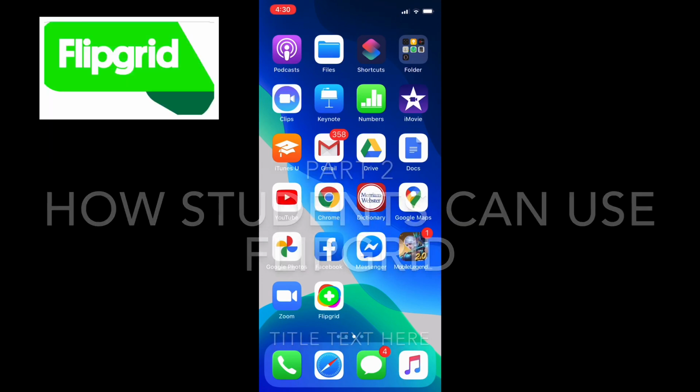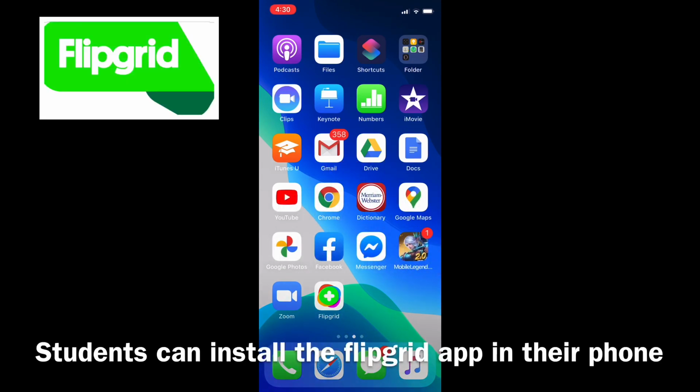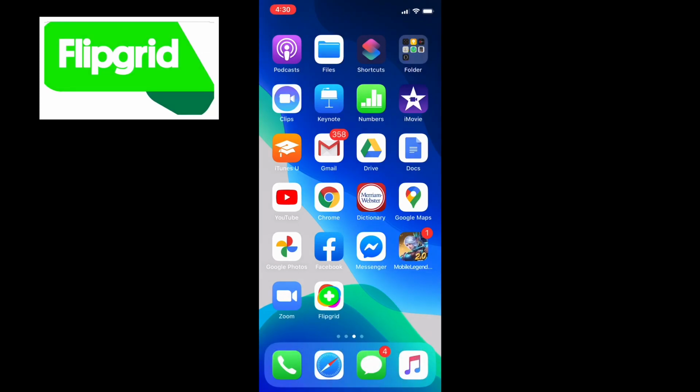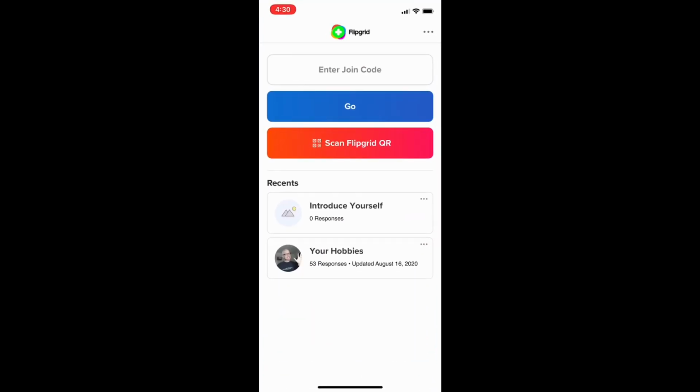So this time this is for our students on how they can join the discussion. They can install the Flipgrid app or open Google Chrome and go to flipgrid.com. So here I've installed my Flipgrid app. I've opened it and I'm going to type the code.